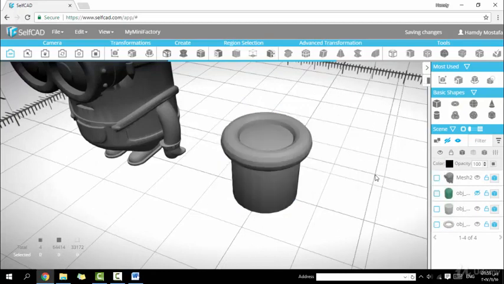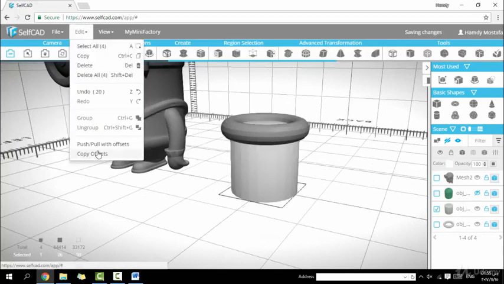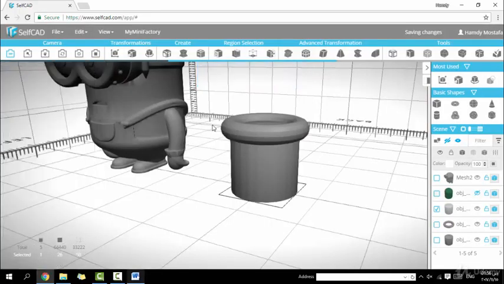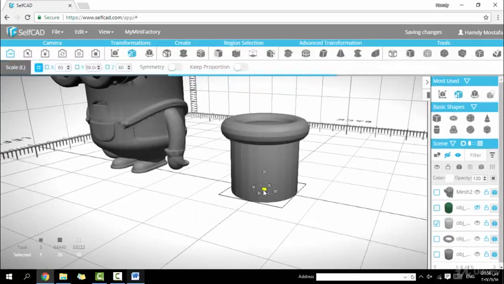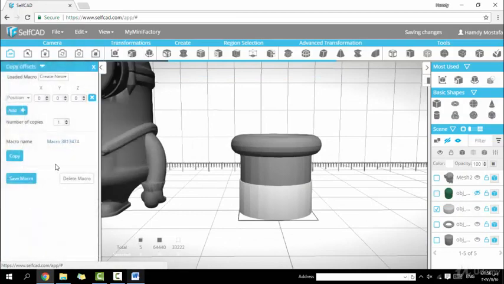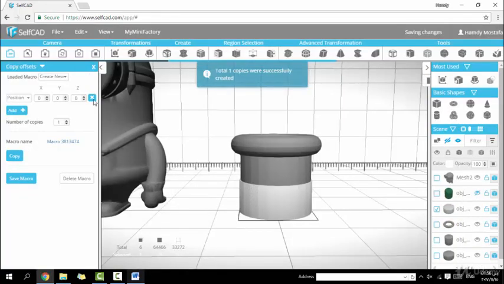Select the cylinder and make one copy of it using Copy Offset. Scale the copy vertically to move it down to be as the example we have. Create one copy of it using Copy Offsets tool and move it up.